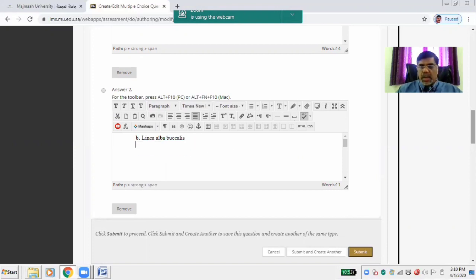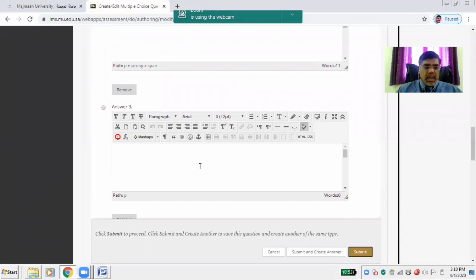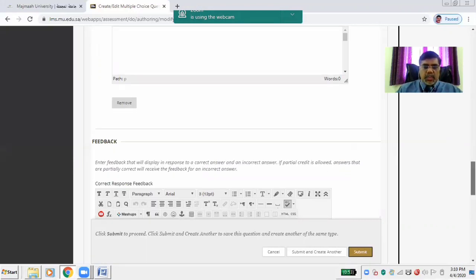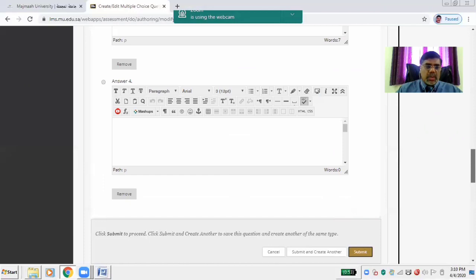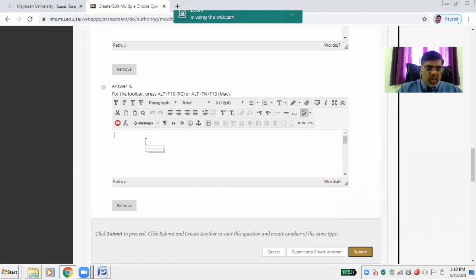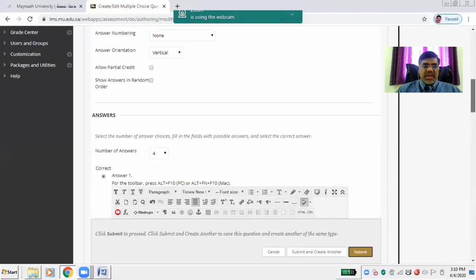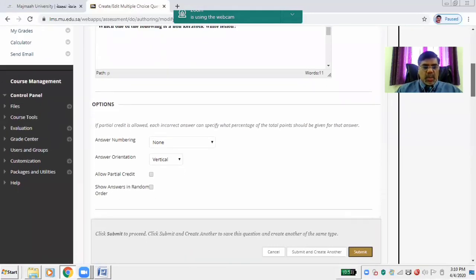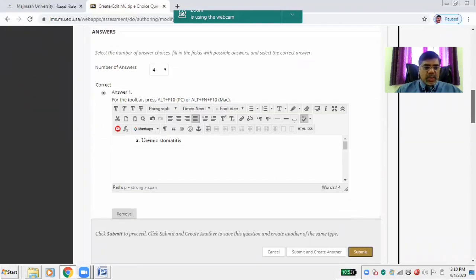I can press Control X so that I can cut. And in the third column, I will paste the option, and I will again press Control X and paste the fourth option in the fourth column. Okay. Now my question is ready. Which one of the following is a non-keratotic white lesion? So what is the answer? I have to see. So non-keratotic lesion, the answer is the first, uremic stomatitis, is the correct answer.